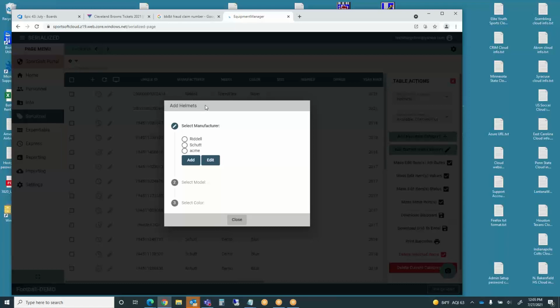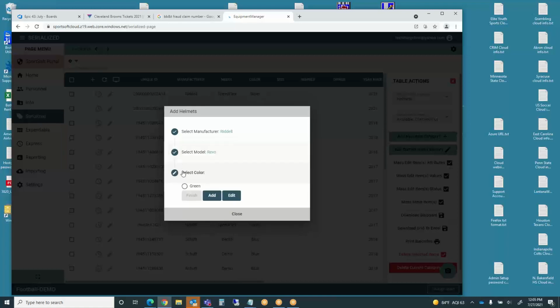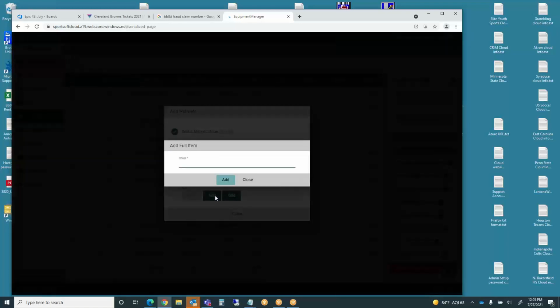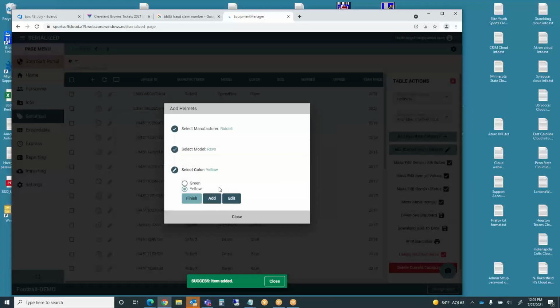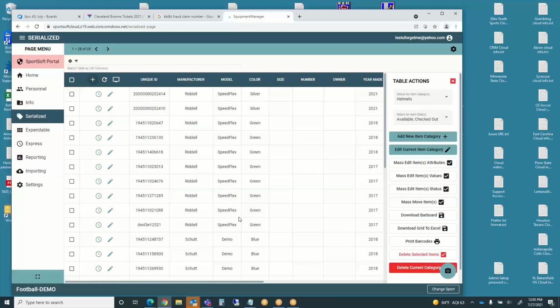So first thing you want to do is say, I want to add the helmets I'm going to be adding. In this case, we're just going to use a Riddell, okay? And how about a Revolution, for example? And you're yellow, not green, so we'll go ahead and add another color in here, like that, and we'll add that. And now I'll select yellow, and the item's been added, so we're going to close, okay?